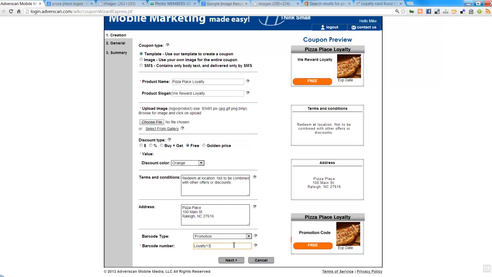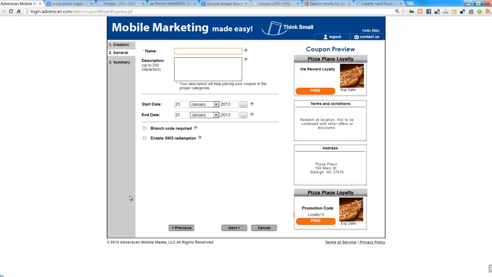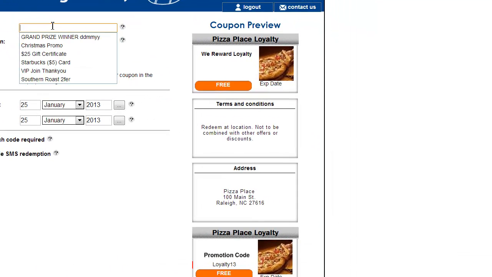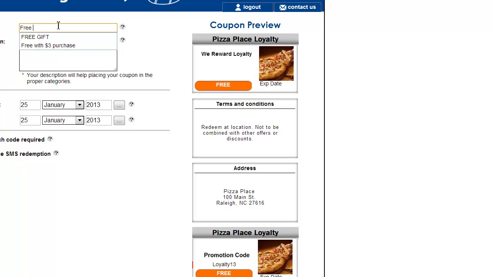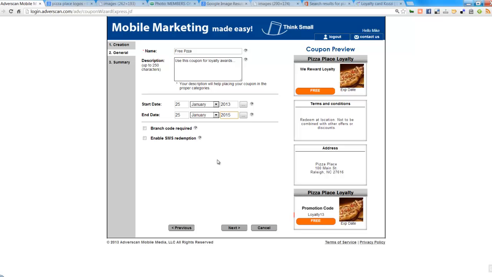Loyalty 13. I don't know, 2013. And hit next, and this is a name for the coupon. This doesn't actually show anywhere except in your coupon list. If you want, give it a description, so you could say something like use this coupon for loyalty awards, blah blah blah, just to remind you of what you want to do. And if you want to give your coupon a date, you might want to have it coincide with the loyalty program. So I'll put 2/15 here, which I think I did for the loyalty program.